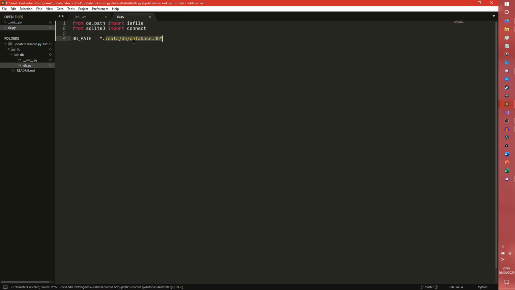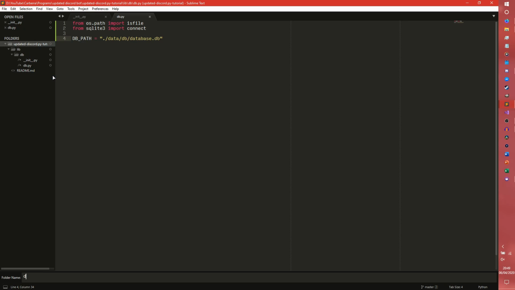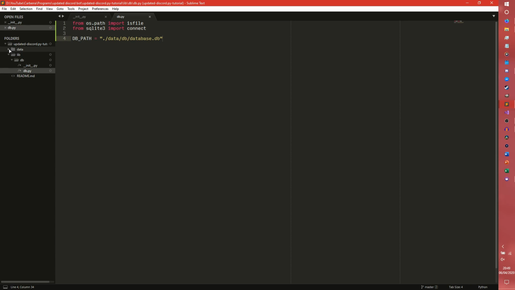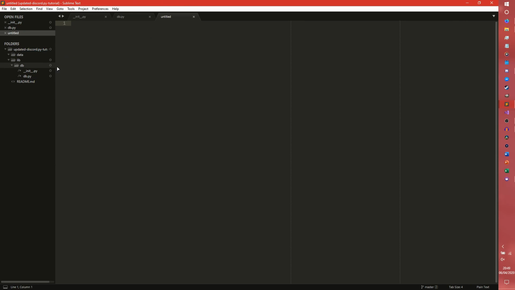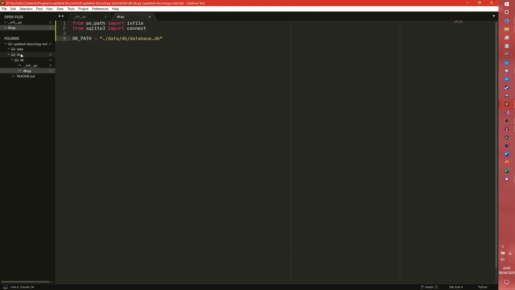As I said, this directory doesn't exist, so we actually need to make it. So we're going to go new folder called data. Inside our data folder, we're not going to create a new file, we don't need to. We are going to make a new folder called db, and we're going to be putting some other stuff in that folder in a second, but as long as the folder exists, the database will be created automatically.